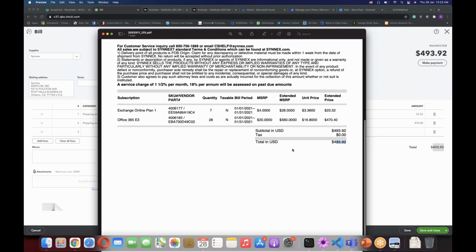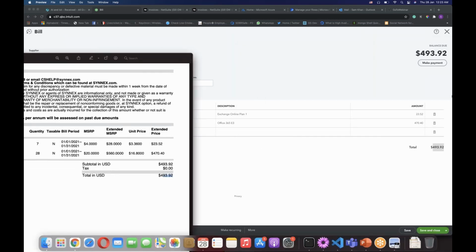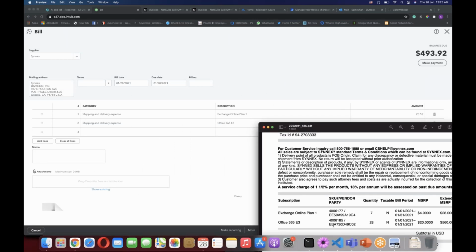If we look through the line items, the extended price for line 1 is 23.52, and for line 2 is 470.40. Then the description, which was under the subscription column here: the first line item is Exchange Online Plan 1, and the other one is Office 365 E3. So these pieces of information have also been successfully extracted.